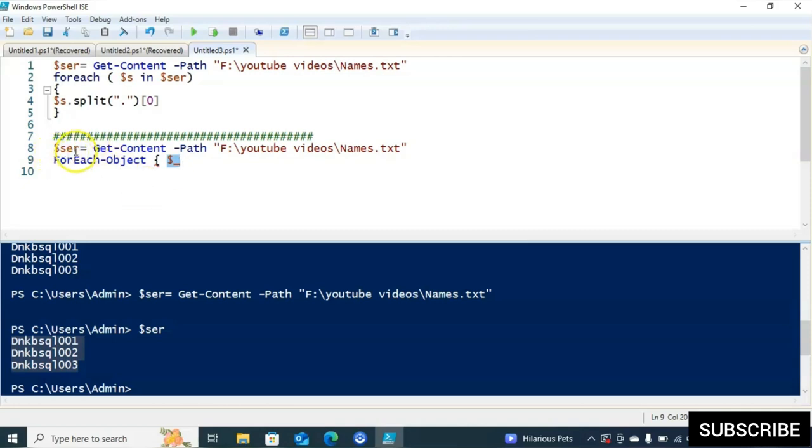So what I will do, enter the information present in this variable. Then I will pass it to the next cmdlet, that is ForEach-Object. And whenever each item comes, I want to add contoso.com to that. So in this variable, it will take the first element, dnkb sql 001, and add this information. Likewise, it will take the next one and add this information. Whatever servers are present, it will do. Let me execute and you will see the expected result.